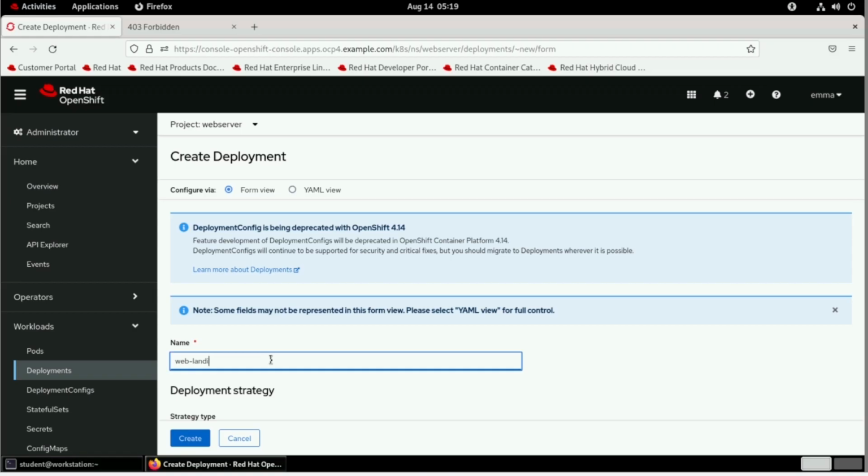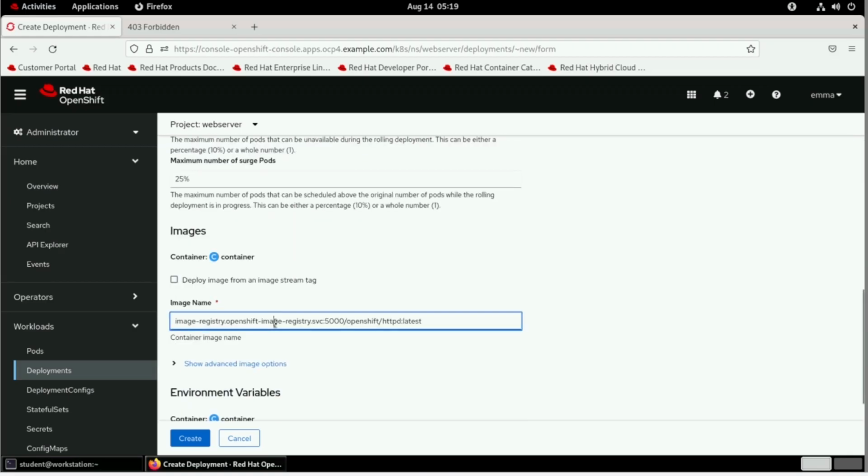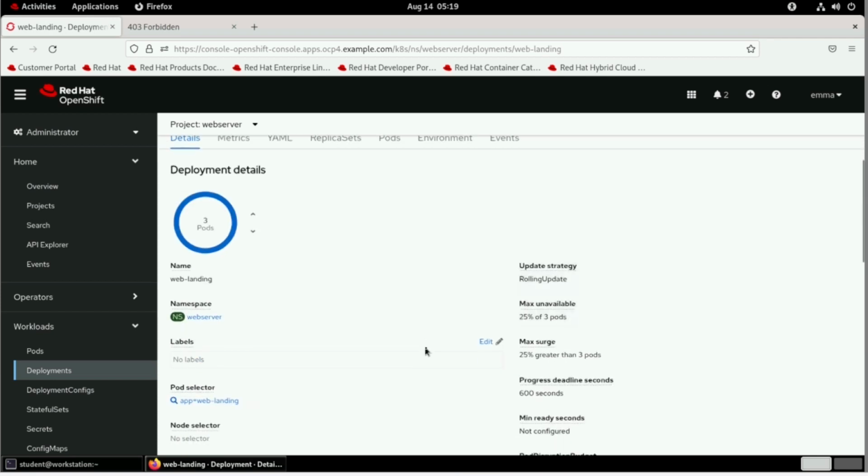Okay, the deployment name is web-landing. The image we can copy from the question. Okay, let's create it. The deployment is created and 3 pods are launched.